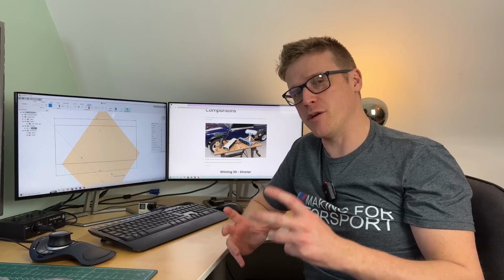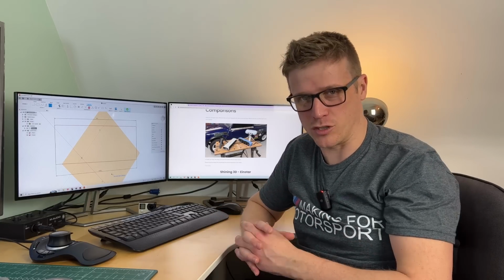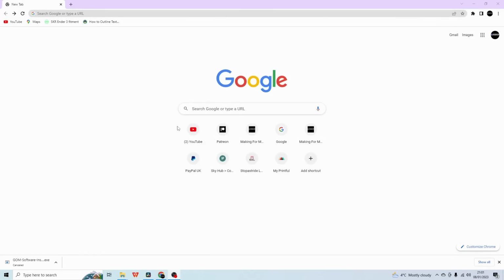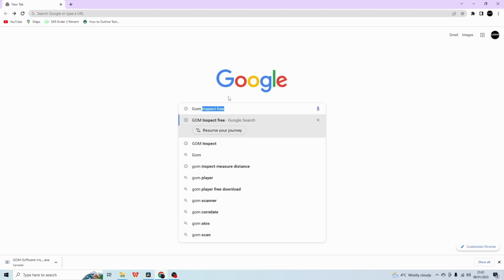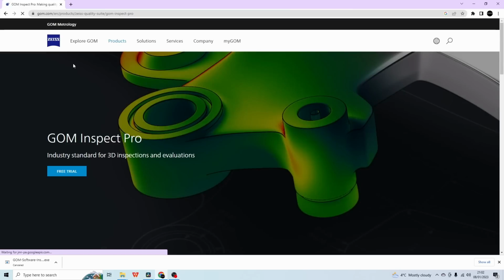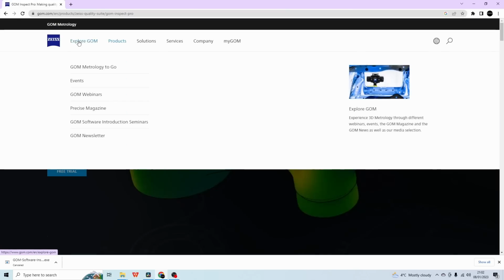Well, in the video, I used GOM Inspect, which is full-on geometric dimensioning and tolerancing software. So let's have a look at that. So GOM Inspect is easy to download, but you have to know where to look. So we start off with Google, not too tricky so far, which takes us to the GOM Inspect page.